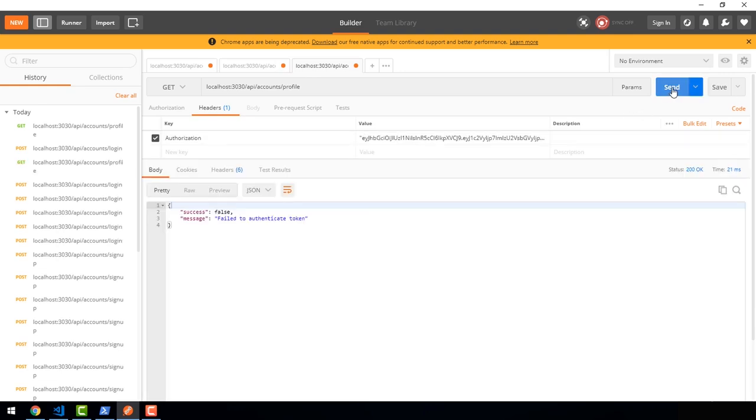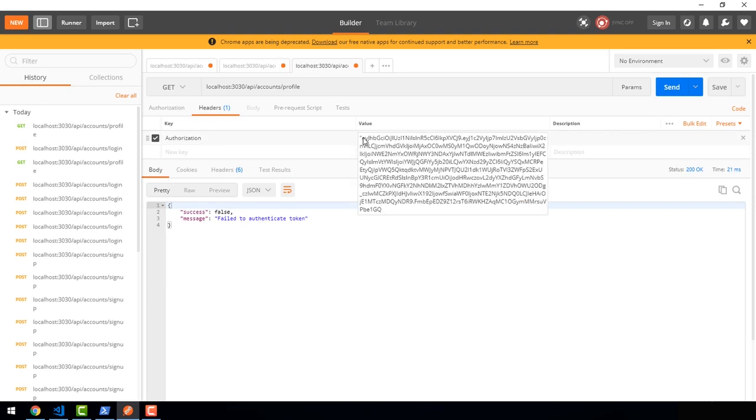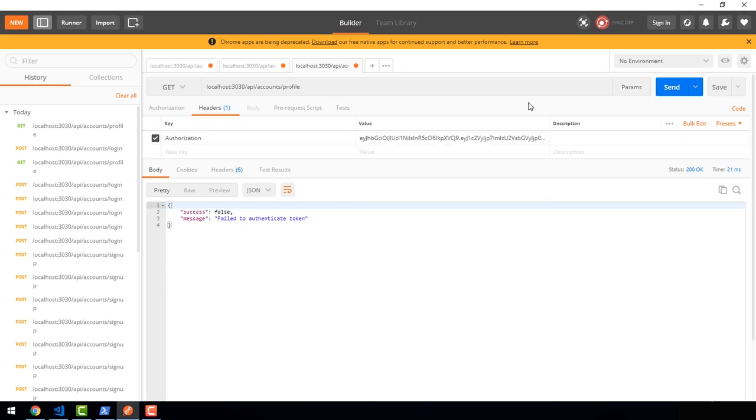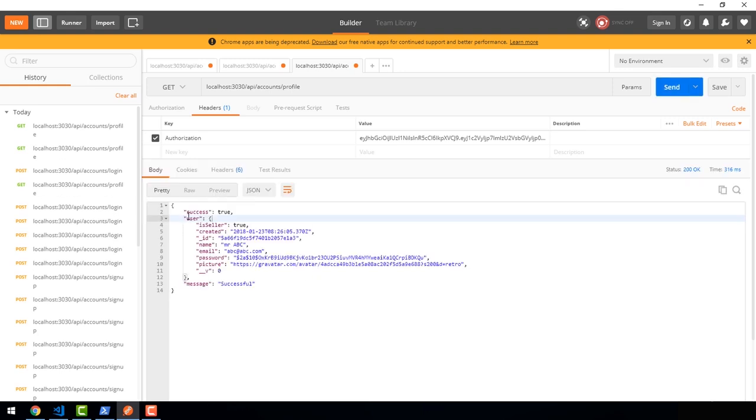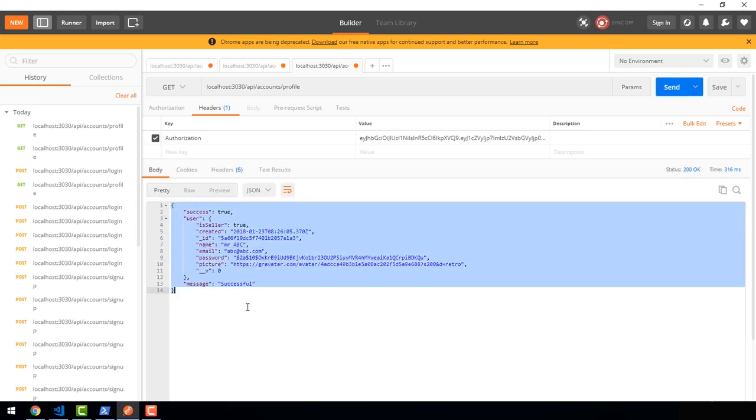Then you want to send. Failed to authenticate token. You know why? Because I copied this as well, meaning it's a wrong token, so it's correct that it is not the right token. So send it again. Boom, we received the correct user object.